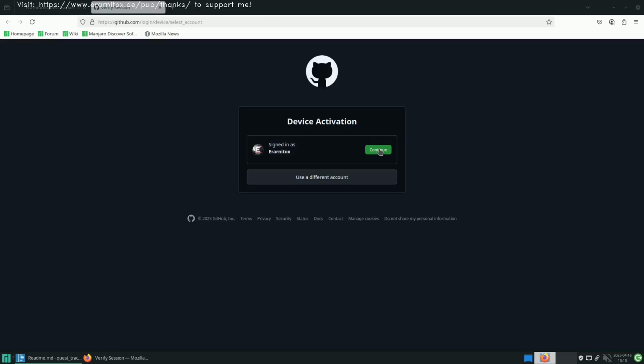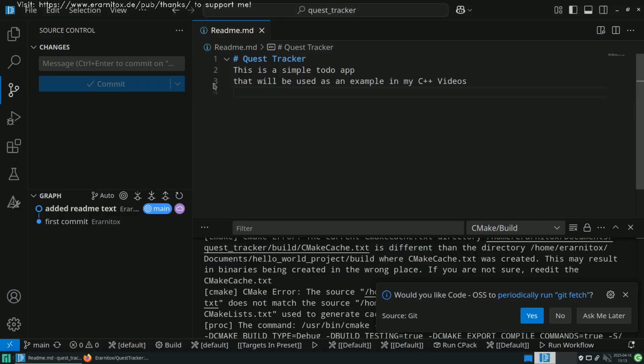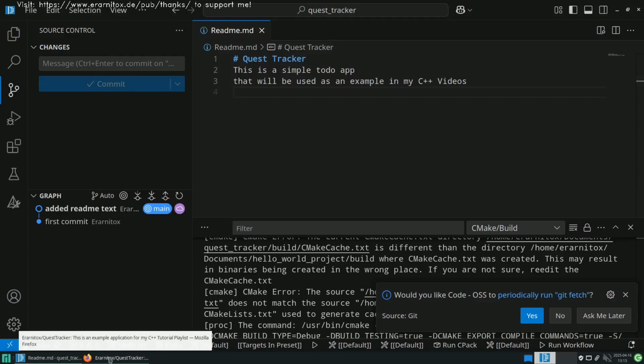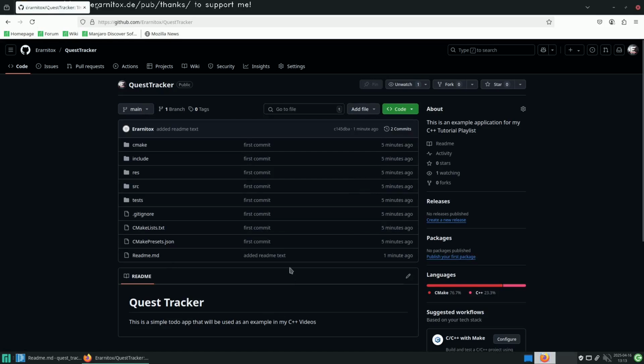And then we need to sign in here. And then everything is configured, and we have pushed now using Visual Studio Code. And then we will have this simple README now.